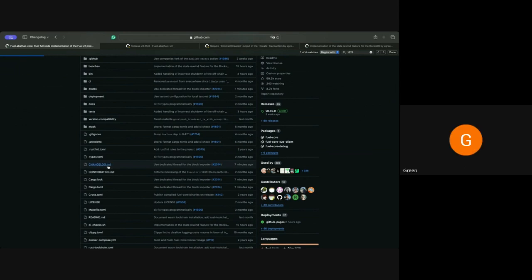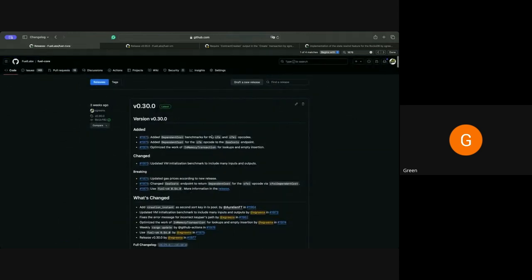Okay. Yeah, so you can find the Changelog here. We try to update it on each commit, and when you release something here, you'll also see the Changelog is updated.